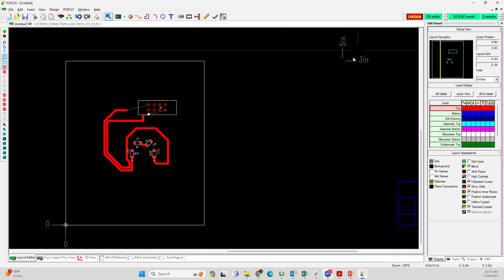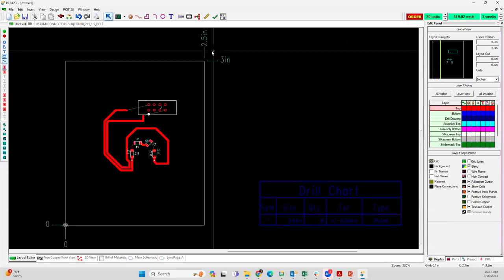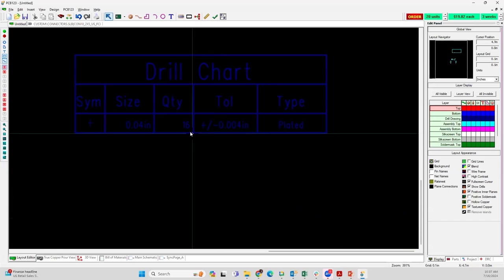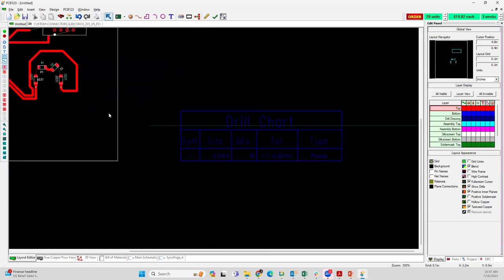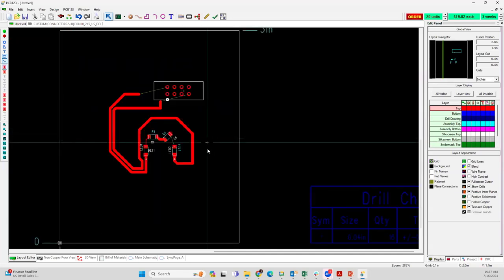Then when you do that, your fab drawing is wrong. You just say generate mechanical drawing. Oh, it redimensions your board. Reset your drill chart to tell now I've got 16 holes, 40 thousandth of an inch. 16. Where do I have 16 holes?